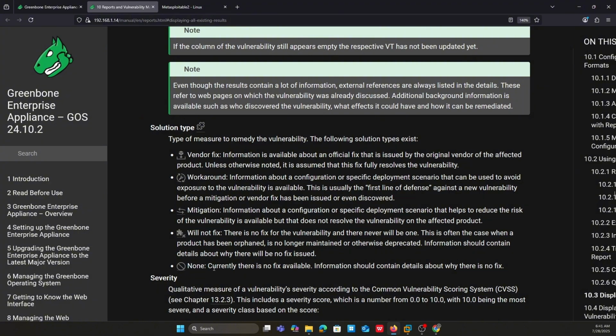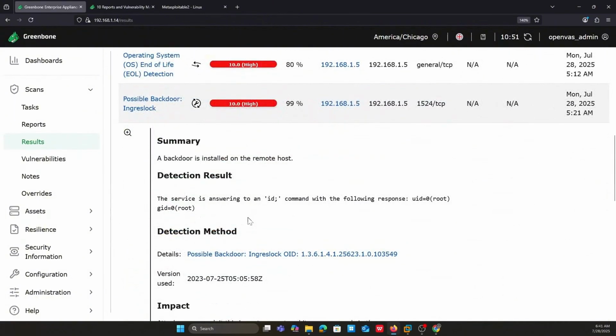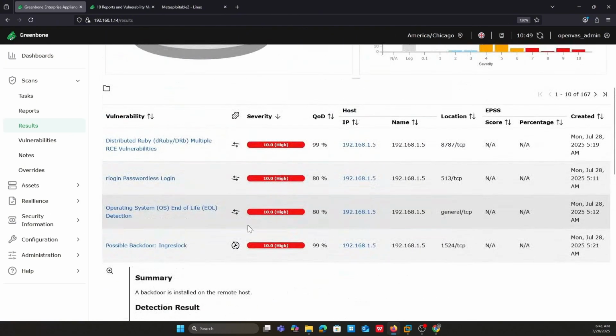And the last one is none. If there is no fix available, the information should contain details about why there was no fix. That is how this information would look.